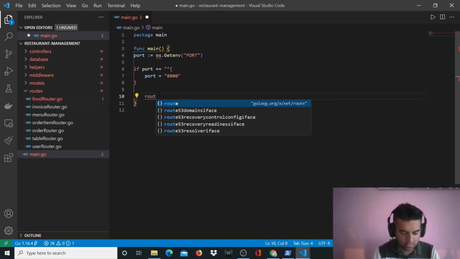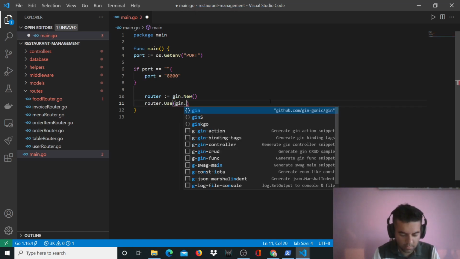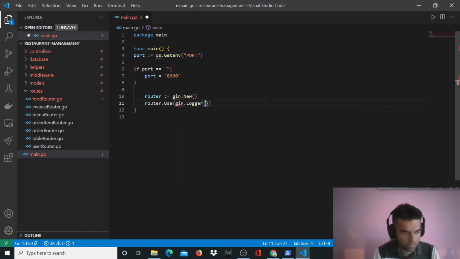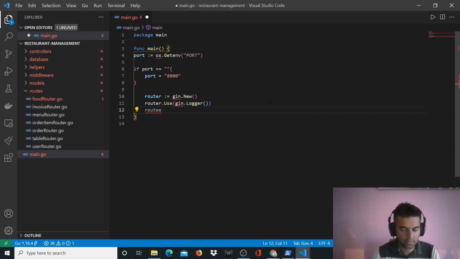So I'm using the gin router. Router is equal to gin.New. If you don't know how gin router works, then do check out the JWT authentication tutorial series. I have explained there. So here we'll also use gin.Logger, and we'll have routes. So before I use routes, let me actually import them here.